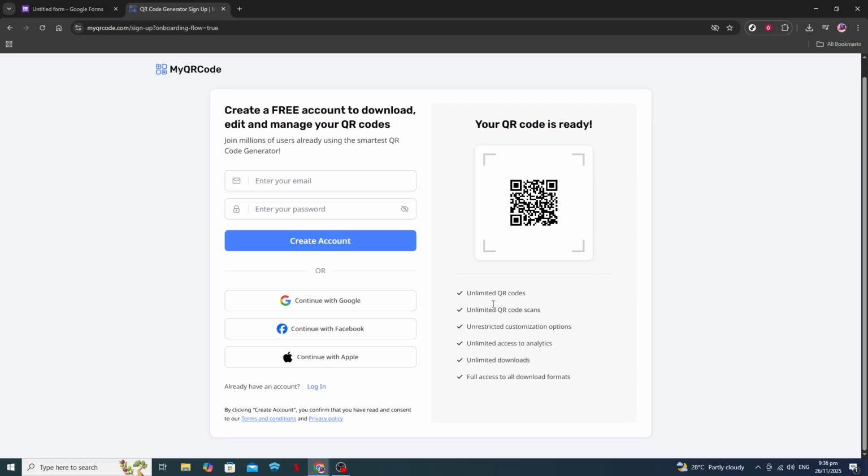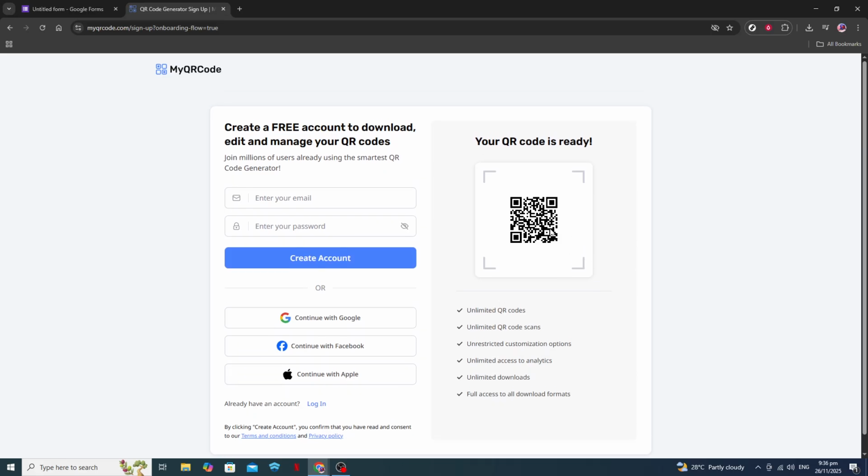Make sure to download it in a format that suits your needs, such as PNG or SVG, to ensure it is compatible with the medium through which you plan to share it. Finally, test the QR code with your smartphone or another scanning device to make sure it correctly directs you to the Google form. Distribute the code through your chosen channels, be it printed materials, digital presentations, or social media, to reach your audience efficiently.